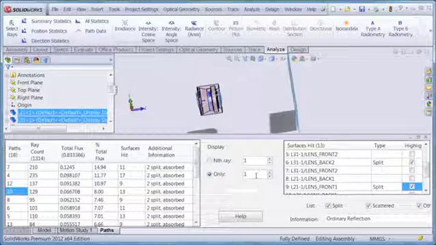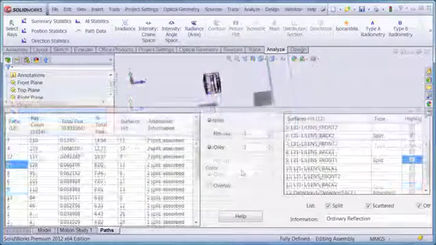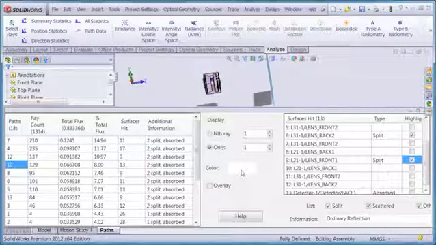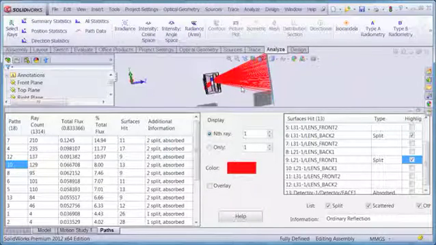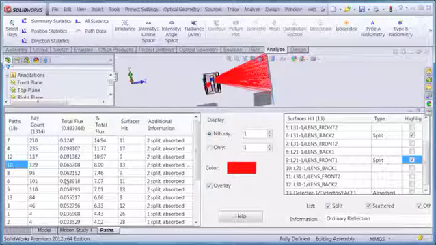And there are a couple additional options that are available that can be seen by expanding the split view interface. Using the color option, the user can customize the color for the various ray trace paths. For instance, here, I'll select red. Finally, the overlay option can be used to display several ray paths at the same time.